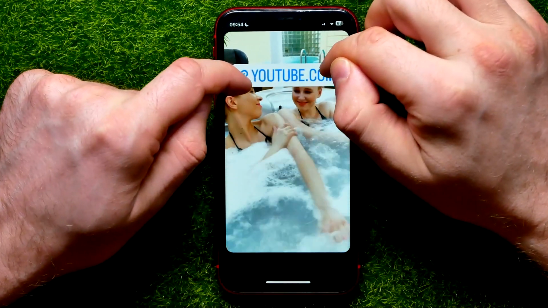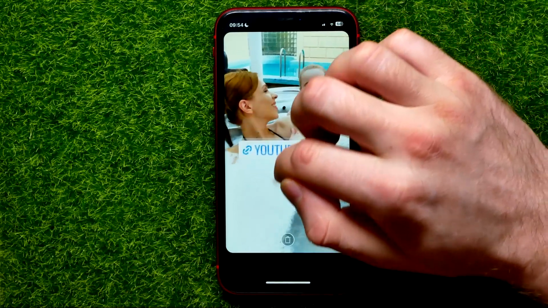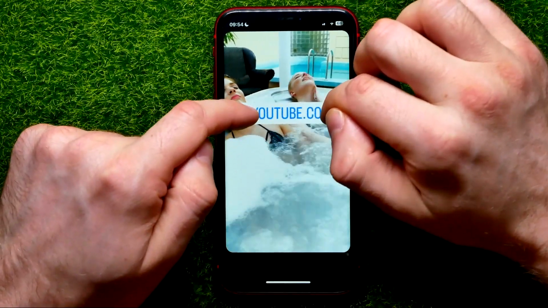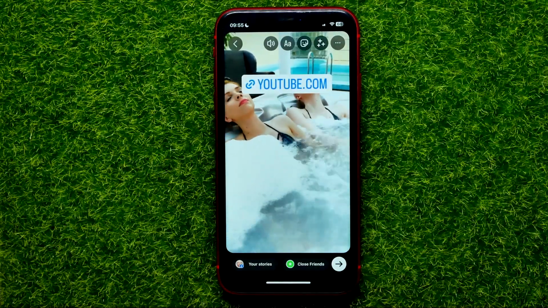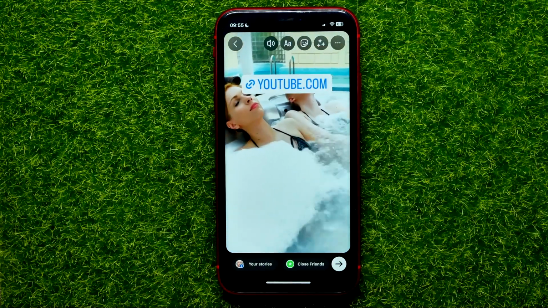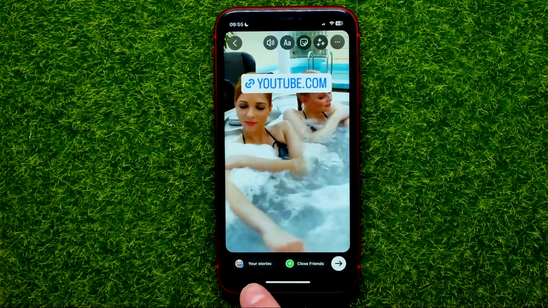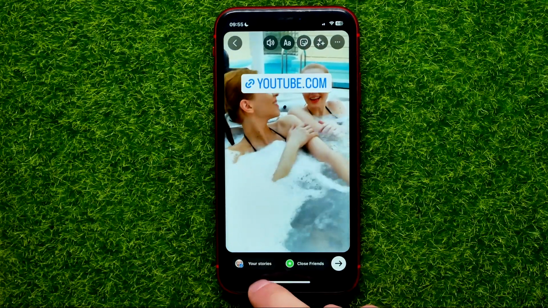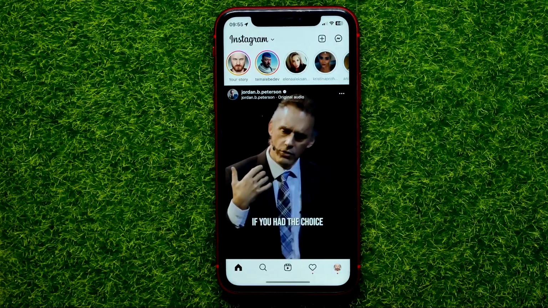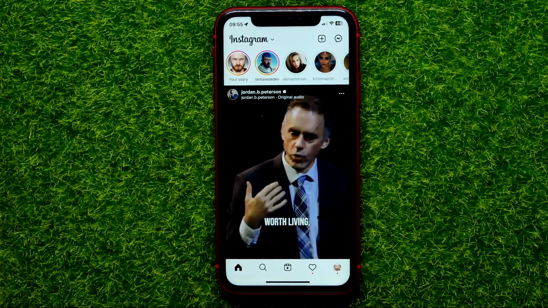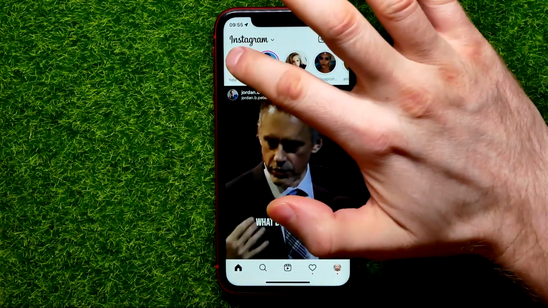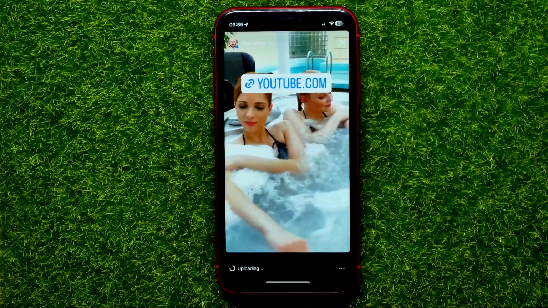You can pinch it to scale, you can move it around, you can rotate it if you want, and once you have finished editing your story, you can tap right there where it says your stories to share that story on your Instagram and Facebook at the same time. Then you can hit share.